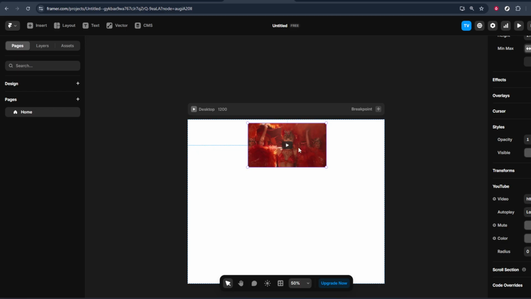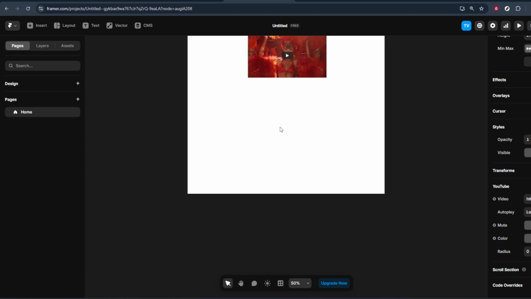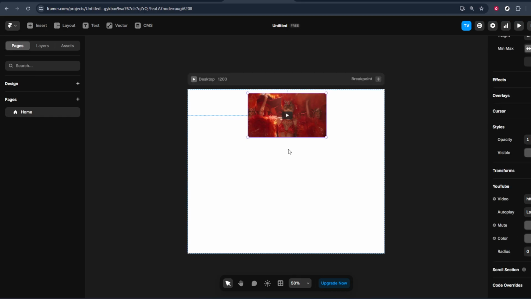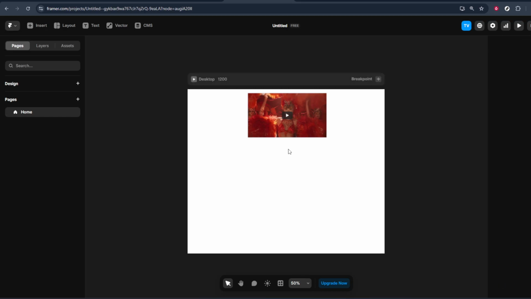Once you've pasted the link and chosen your settings, press enter to confirm. Framer will load the video inside the component and you'll see it appear right on your canvas. From there, you can fine-tune its position and size, and you're done embedding a YouTube video in Framer.